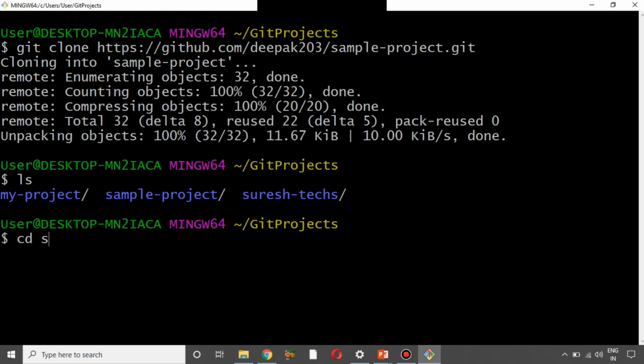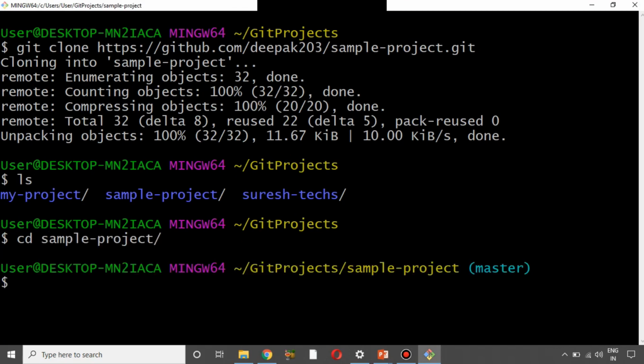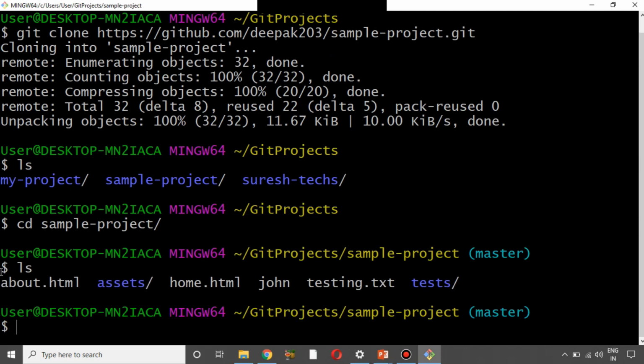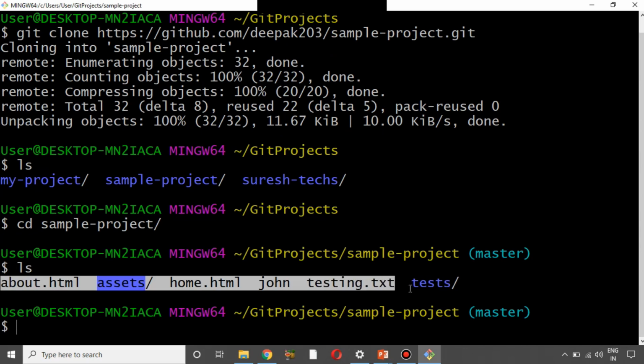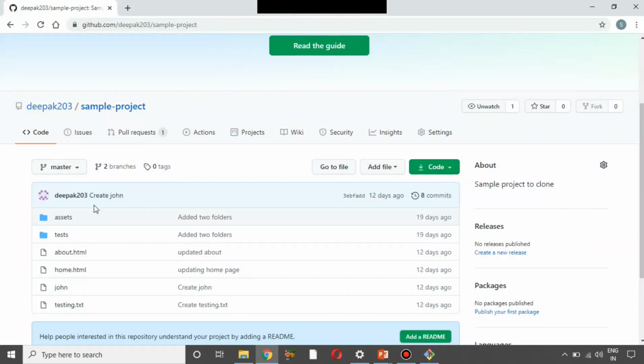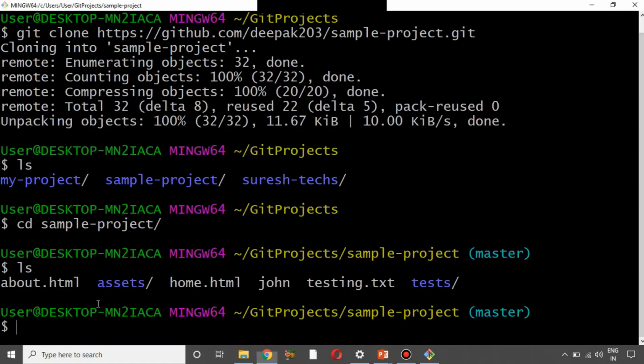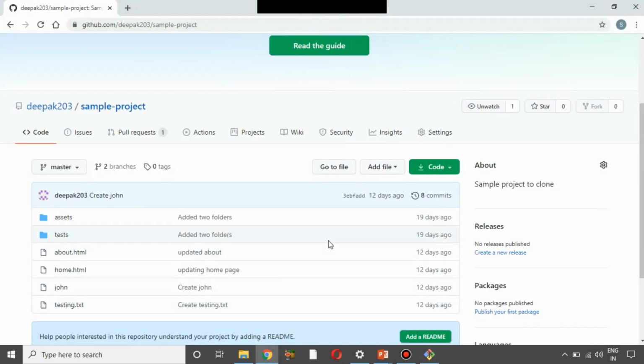If you go to that project by saying cd followed by sample project, and I give ls, look at here, you have about.html, assets, tests, home.html, john, and testing.txt. Where does all this come from? You have all the information in your local system. So that's what a clone will do.